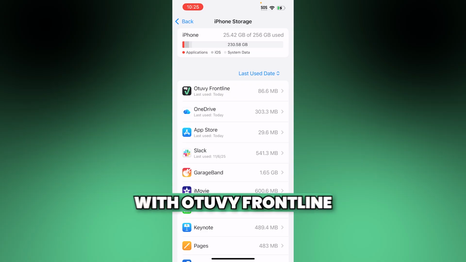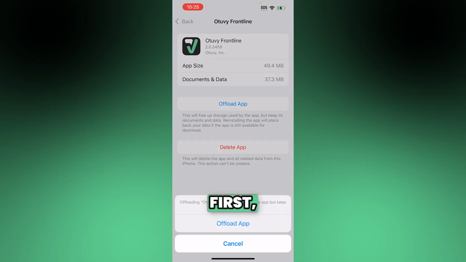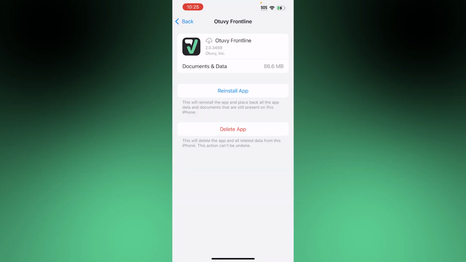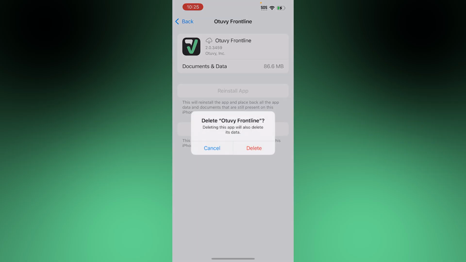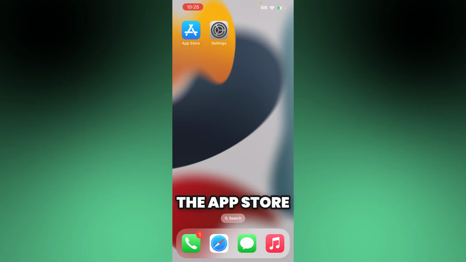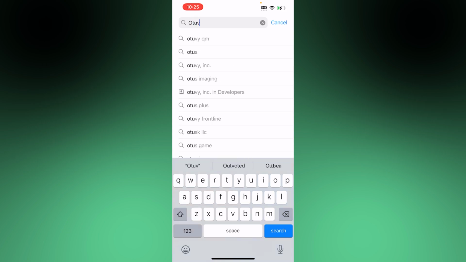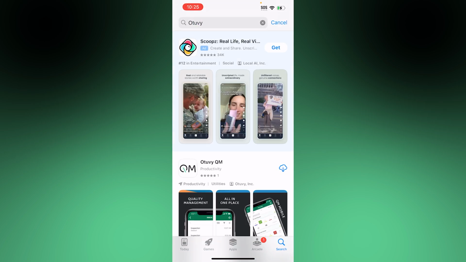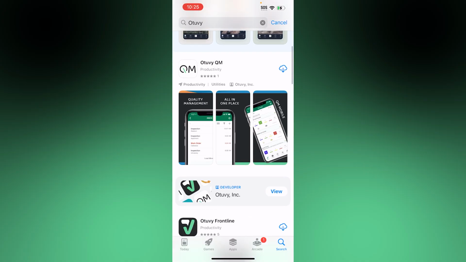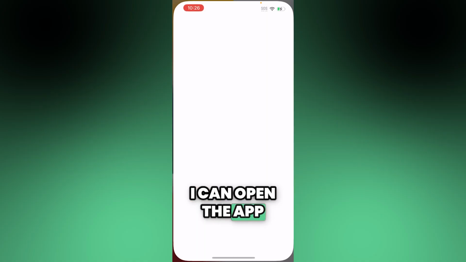Next, I can do the same with Otuvy Frontline. Offloading first, and then deleting. Now that I have those two uninstalled, I can go back into the App Store and reinstall them. Once those finish installing, I can open the app and sign back in.